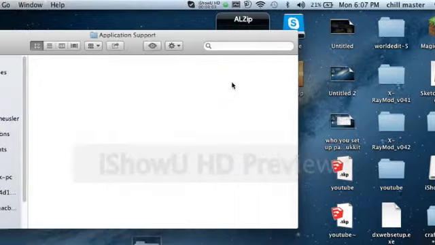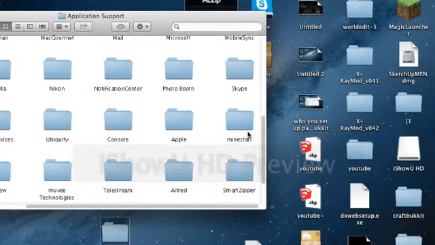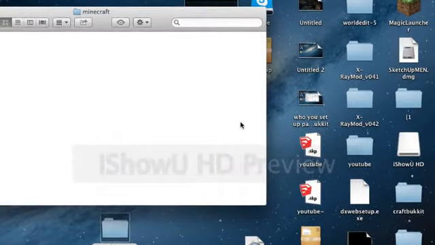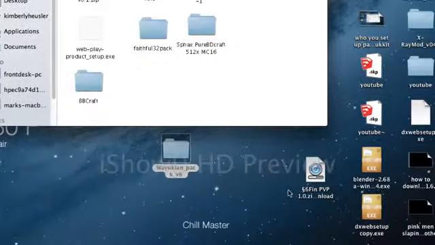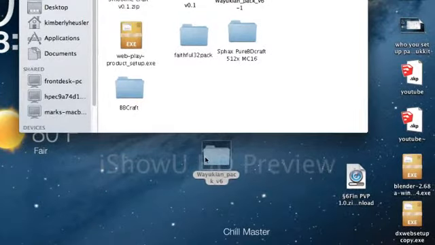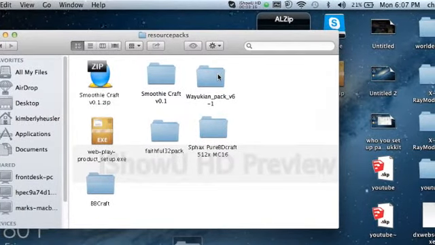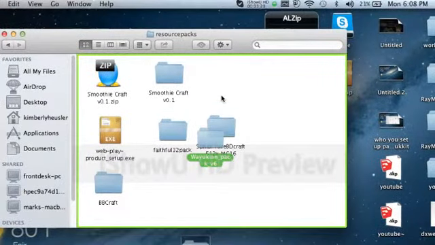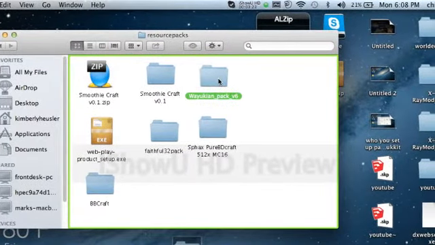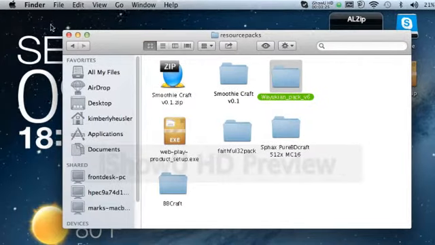Then you do application support, library, application support. Do Minecraft, and then click on resource packs. I already have this one downloaded, so I'll just move it to trash to show you that I'm not scamming you guys or anything, and just drag it right back in. And now you have successfully downloaded a plugin.